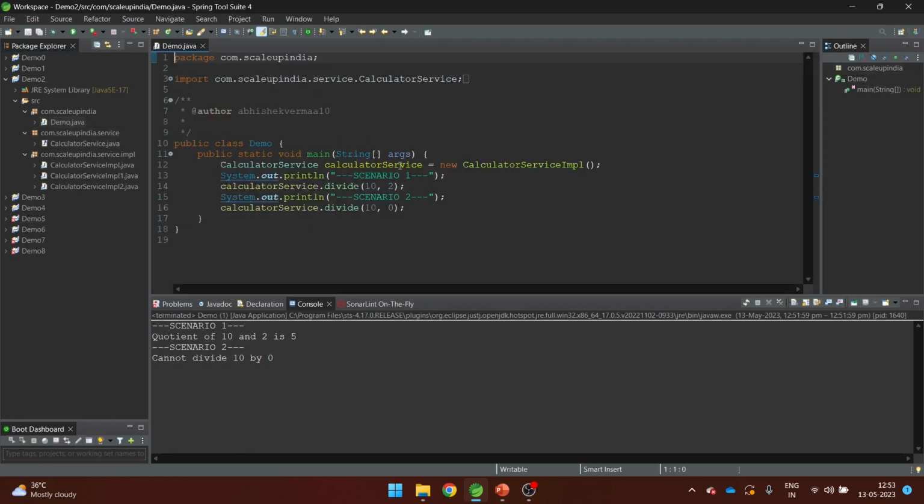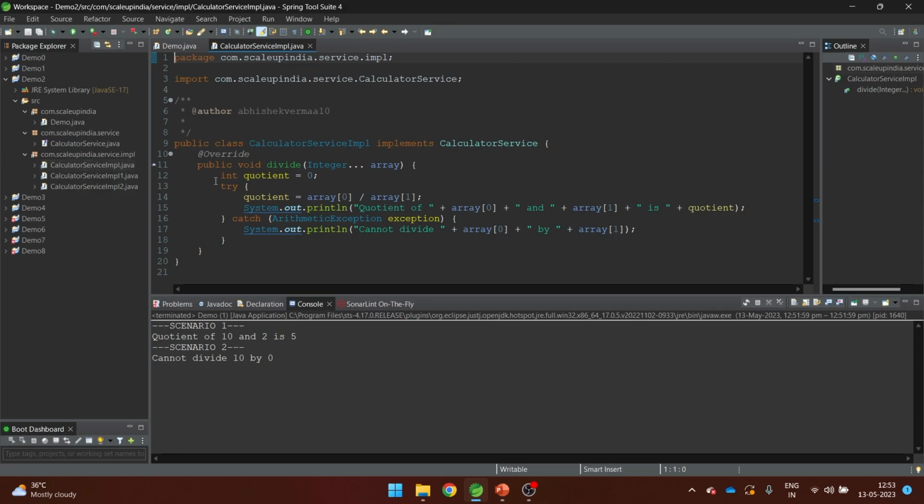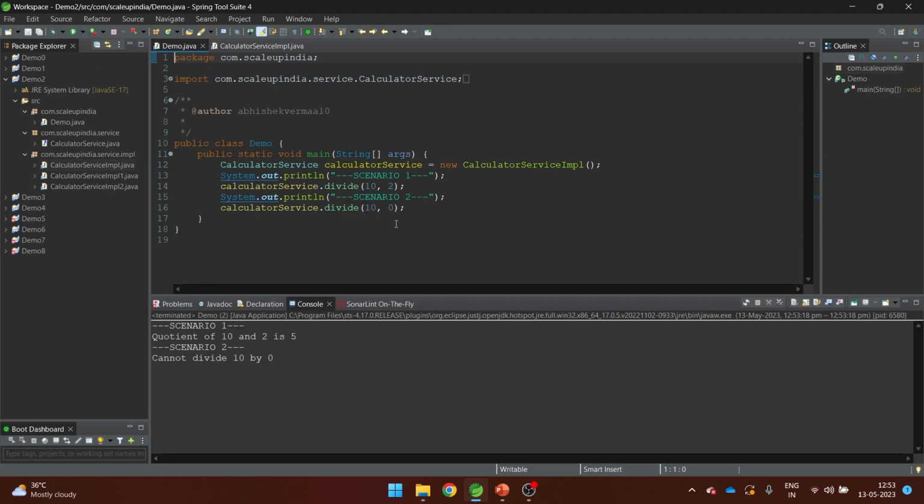First of all, this is the same demo class. This is the same service, so let me just close it. And this is my ServiceImpl. You can see again it is the same only. And again if I run, it will show me the same kind of output. So you will say that okay, this we have seen. Then what is the purpose of showing the same thing again? So what do you think?